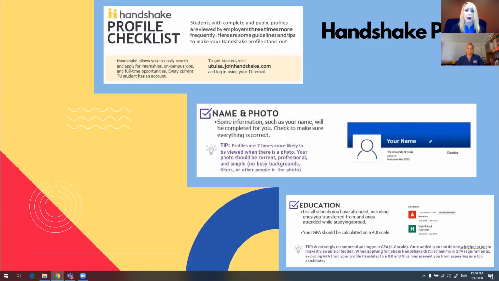That is something that our office does help with. We normally, when we're on campus, do headshots, but we also have tips and tricks on how you can take a professional headshot yourself at home. You want to add that photo, because if your photo is there, you're 7 times more likely to be viewed by someone who is searching for a candidate for a job or an internship.